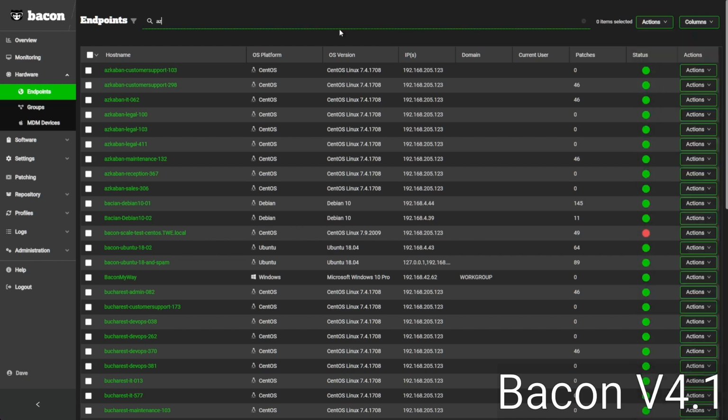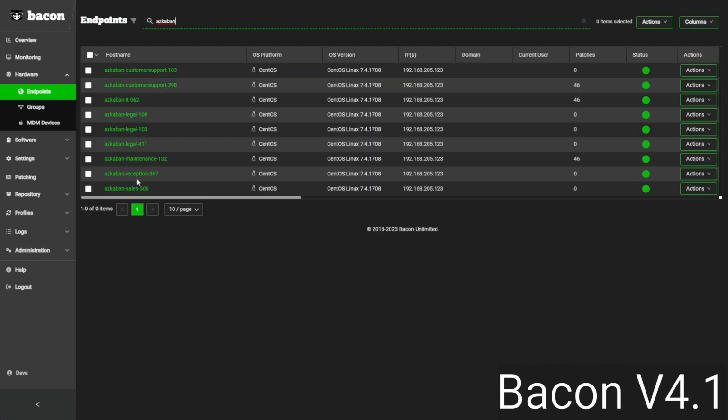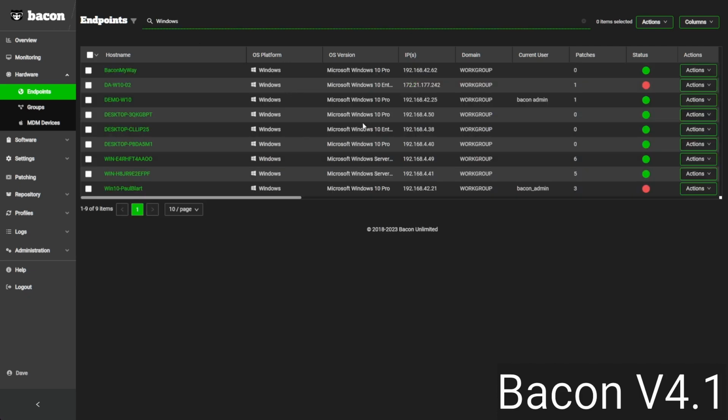So if I type in Azkaban, it's going to be mostly searching in this host name field. But I can also type in things like Windows, and then it'll go by OS platform or possibly OS version, as well as IP addresses as well.